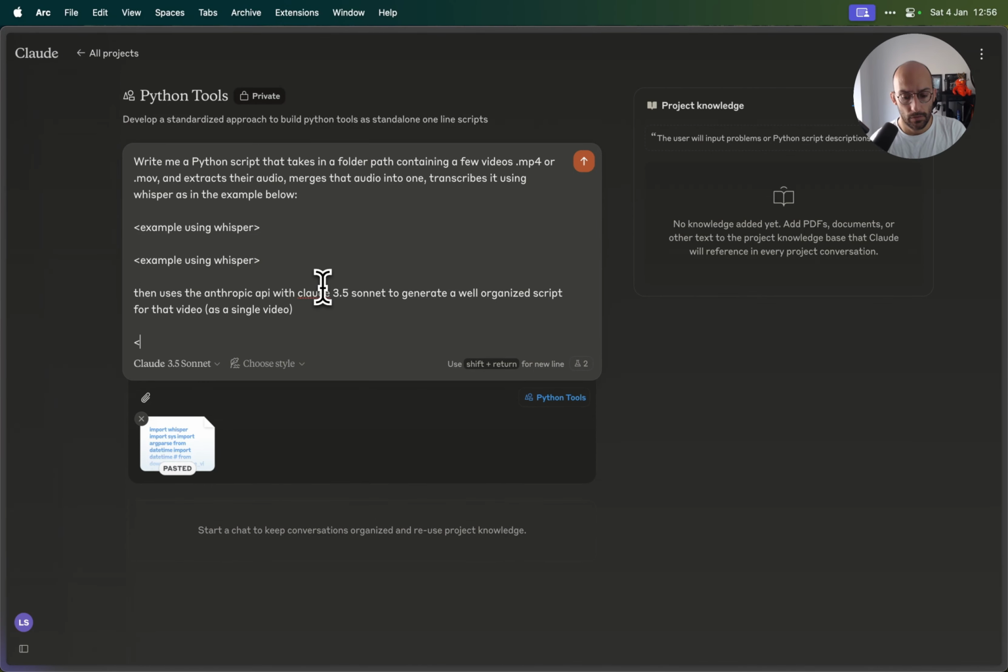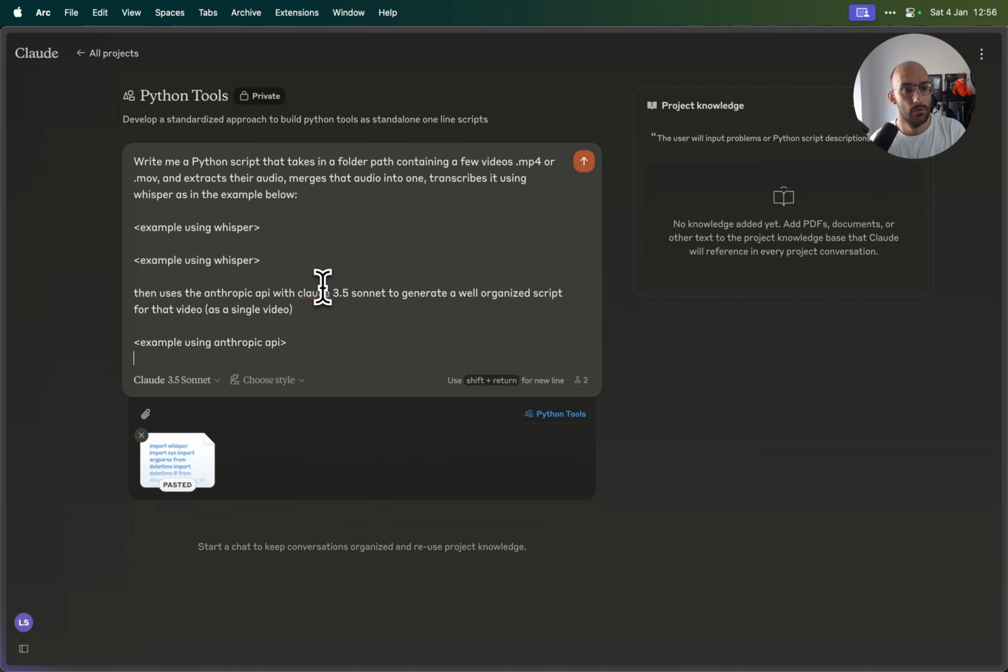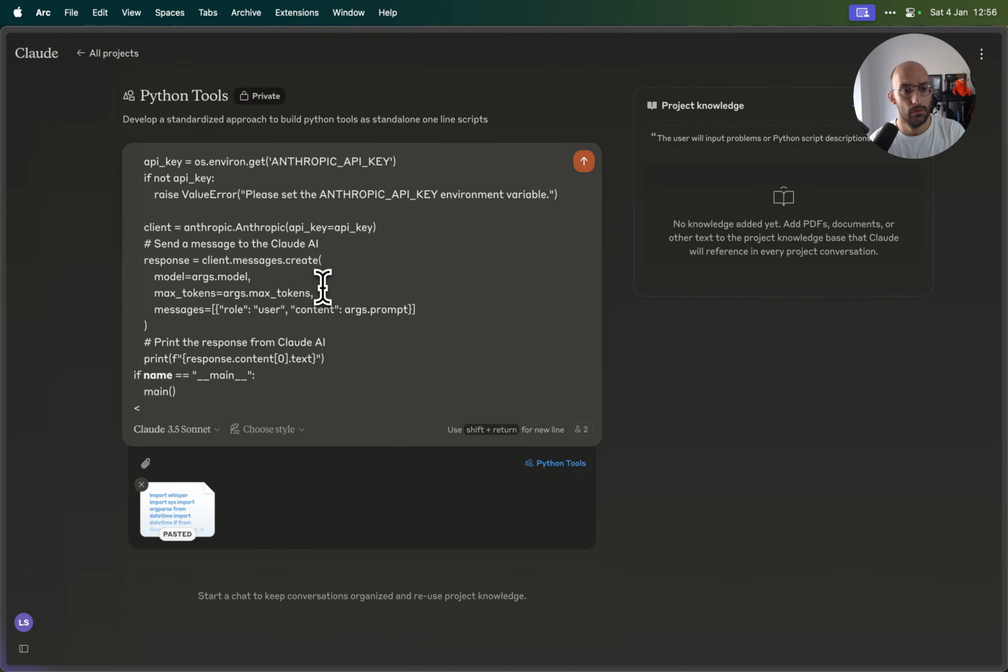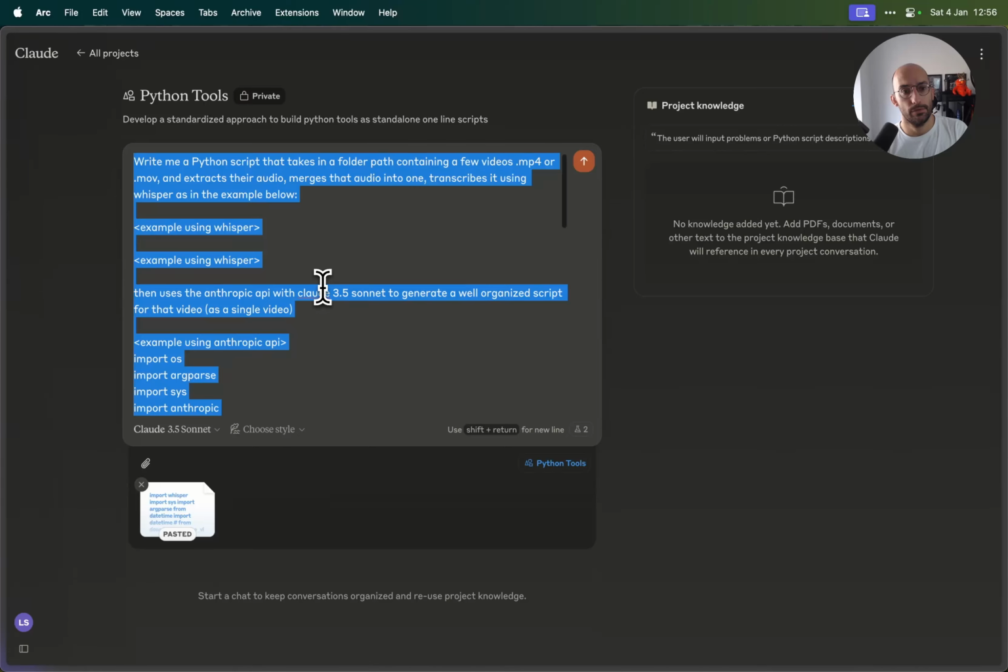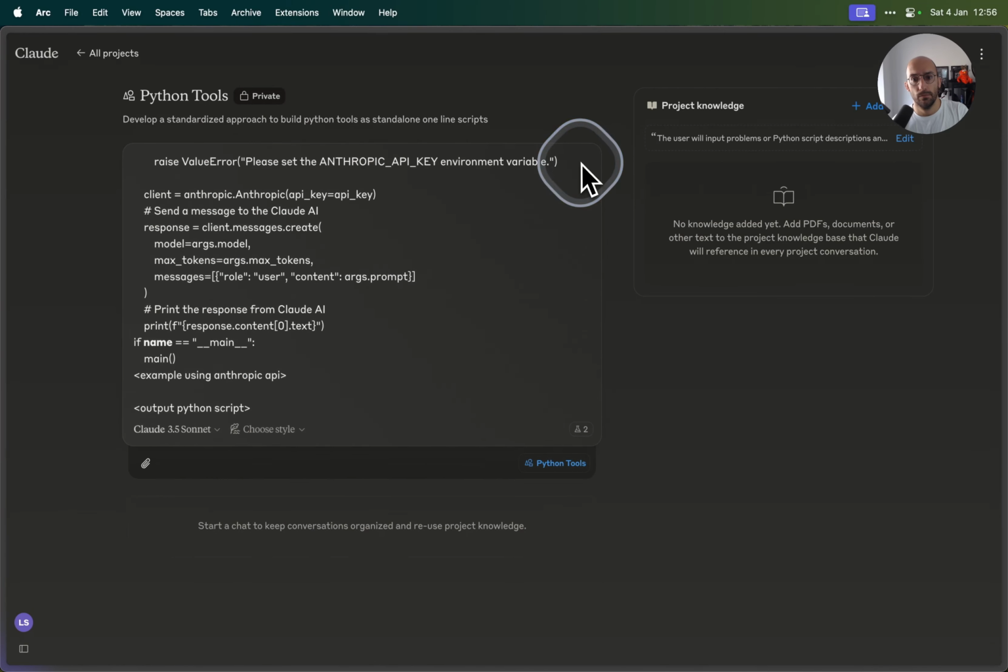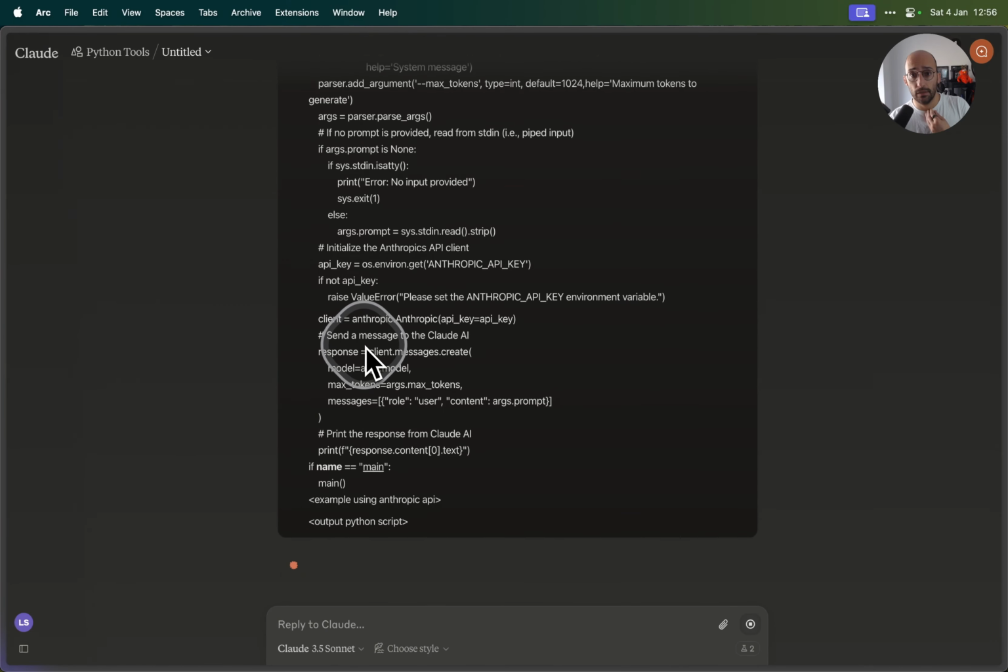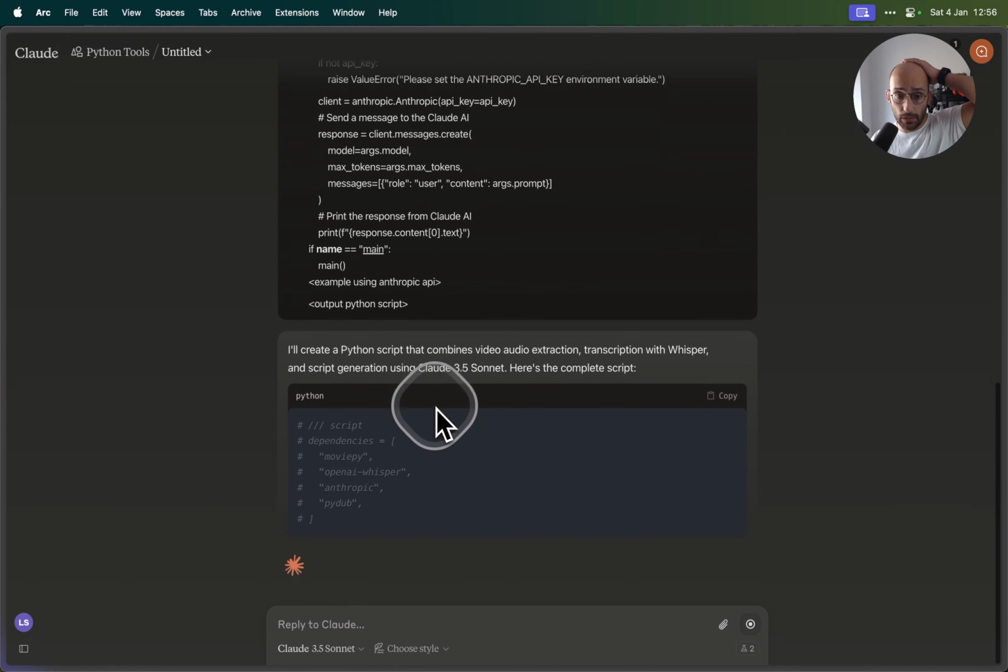There you go. Example using Anthropic API. And then example using Anthropic API. Okay, so I'll put Python script. Let's see what happens, folks. So I'm gonna send that out. Let's see if we get the thing in the structure that we need.